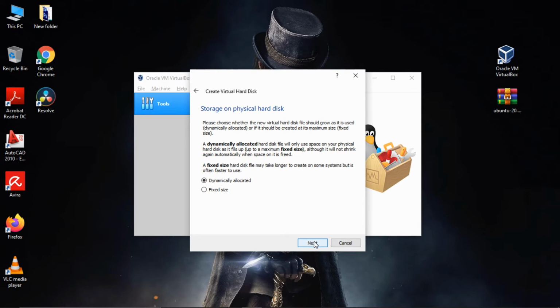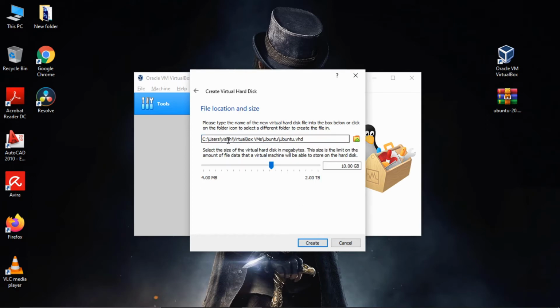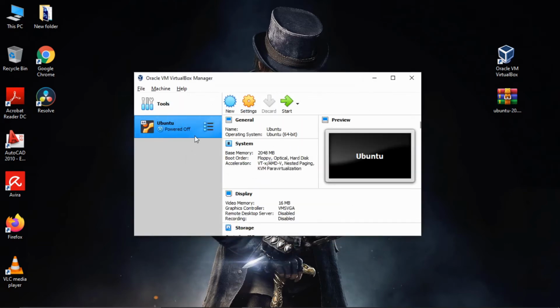So I'll give next, and it will be stored in my VirtualBox VMs folder with the ubuntu.vdi extension. I'll give this 40 GB, but for Ubuntu 20 GB is enough. According to your usage, you can set the storage as you wish. I'll click create, and thus our Ubuntu virtual machine is ready.